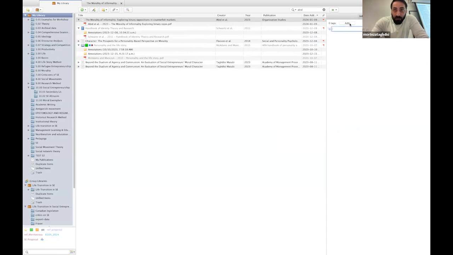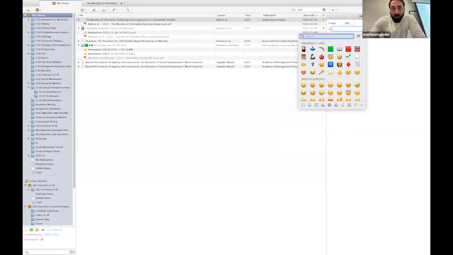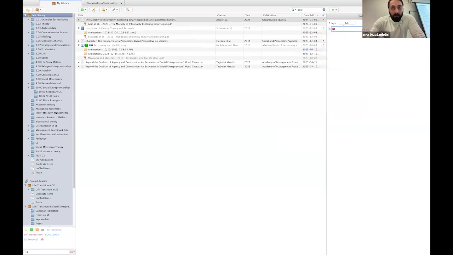For example, I can say that this paper is a theoretical paper, okay? Or this paper, I read it completely. So I'm using emojis, but emojis signify something for me. It's my tag taxonomy, okay? So Apple means theoretical paper.